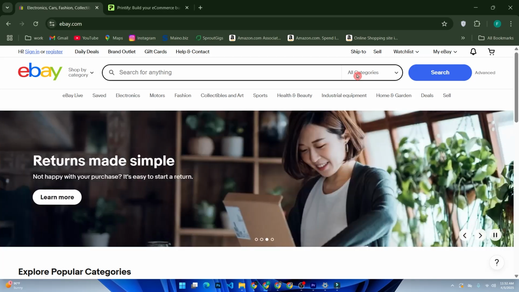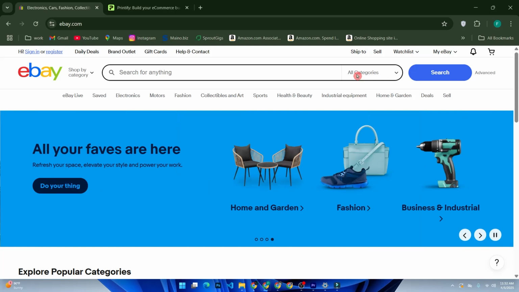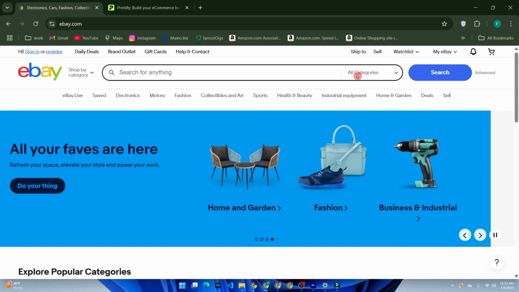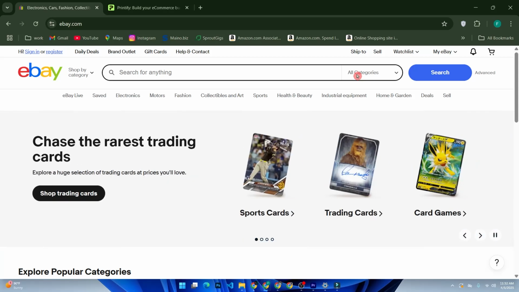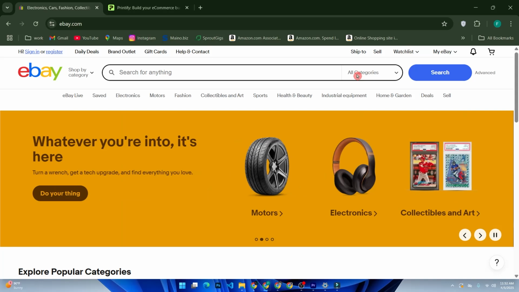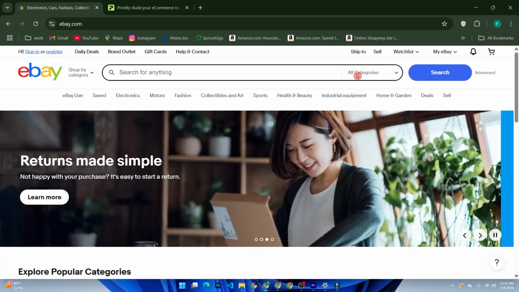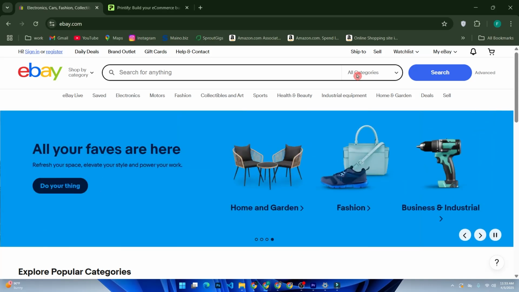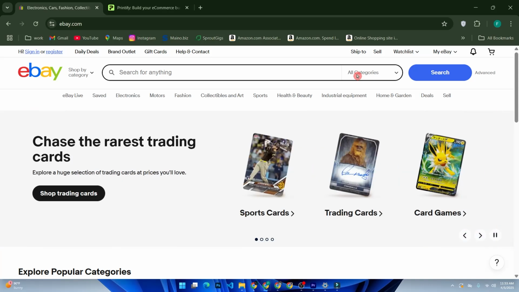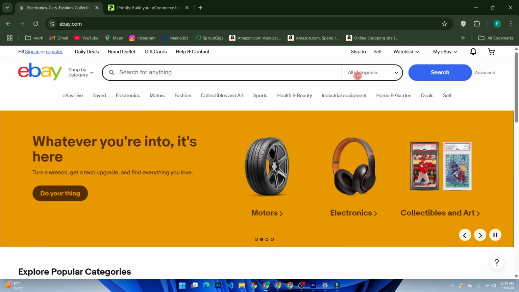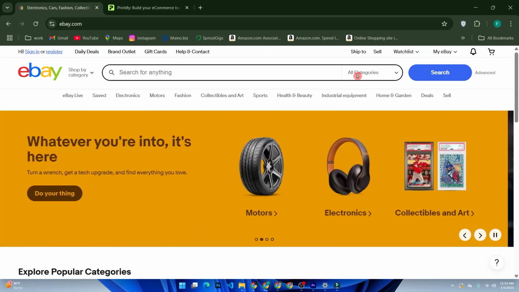Print on demand means you sell custom products like t-shirts, mugs, posters, or phone cases, and a fulfillment partner prints and ships them only after a customer places an order. With eBay, you can list these products and reach millions of buyers. No inventory, no shipping hassles.